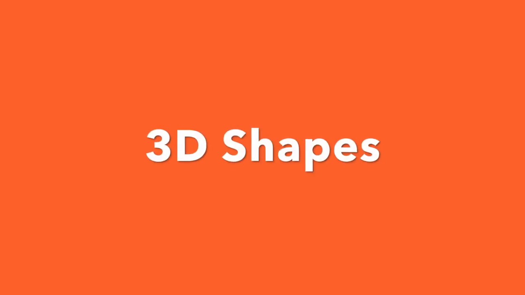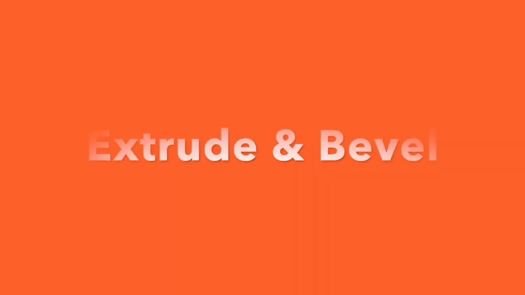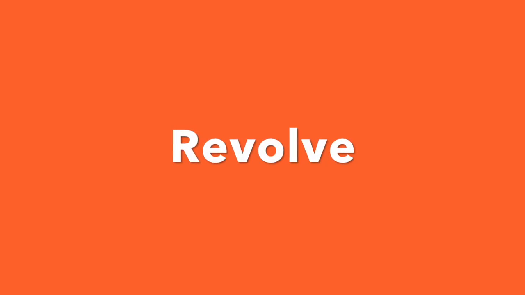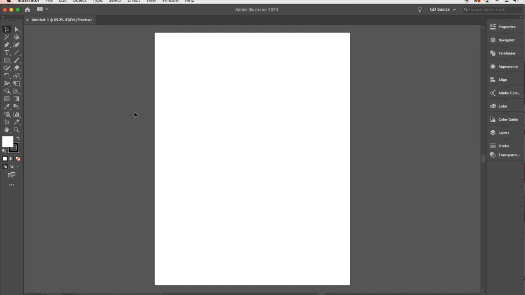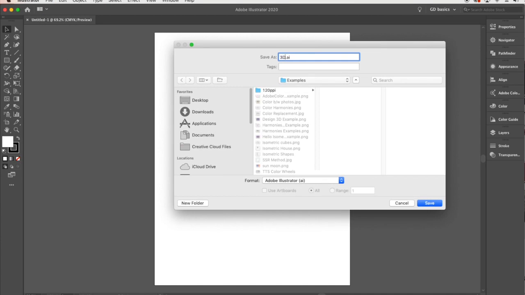Hi guys, in this activity we're going to learn how to create 3D shapes using the Extrude, Bevel, and Revolve options from Illustrator. First, we are going to create a letter size document and save it with the name of 3D shapes. I saved mine in the desktop.